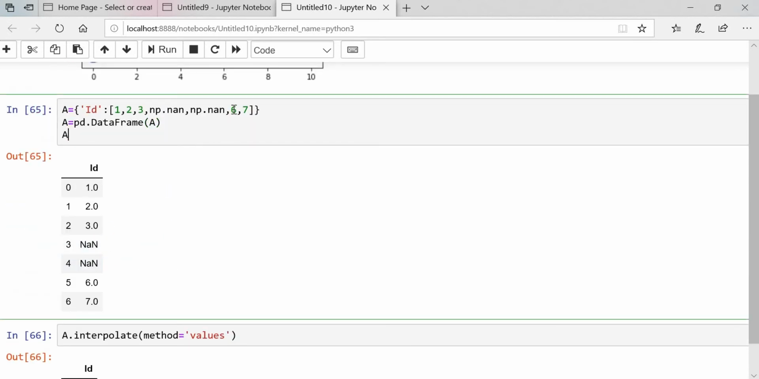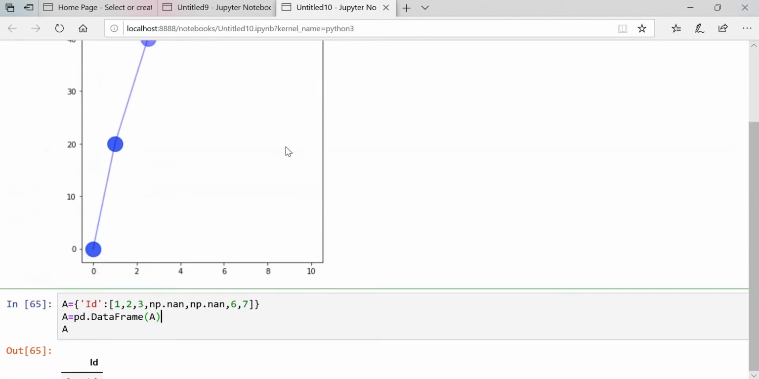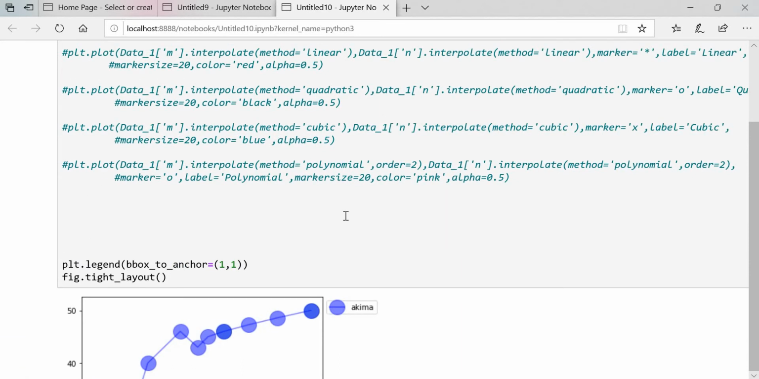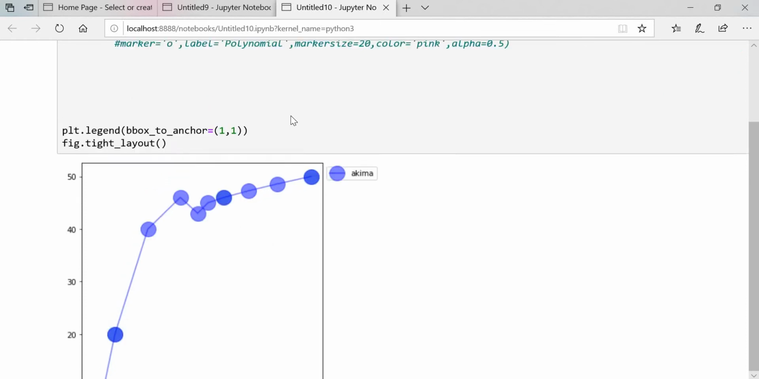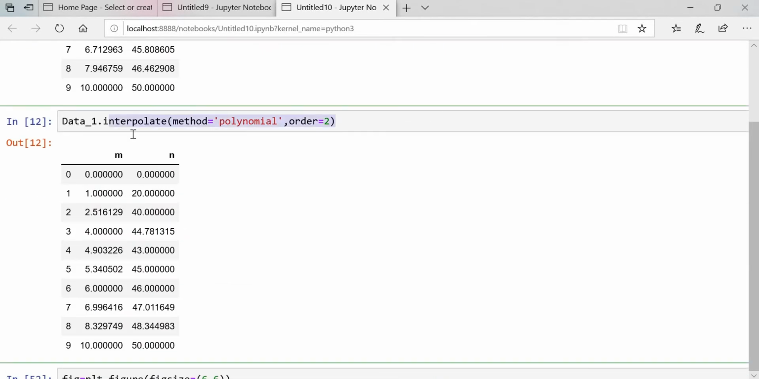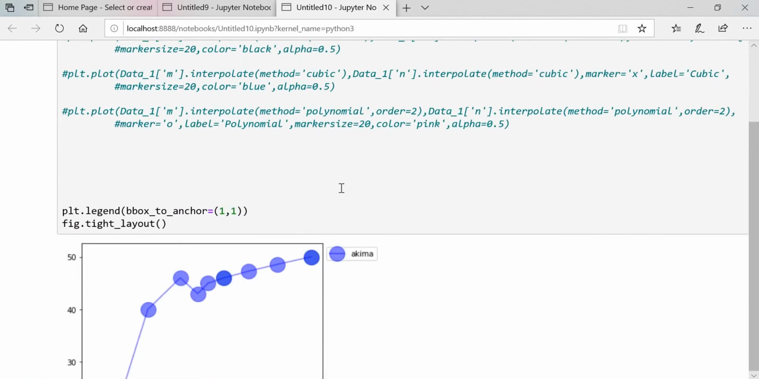Now if you have 5 and 6 over here, it will take the mean and you'll get the result accordingly, right? Now moving further, we are taking some more examples, some more methods, and we'll plot that over here. So now we'll not do it in this way, we'll do it directly in this way. We will know the difference between each of the methods.